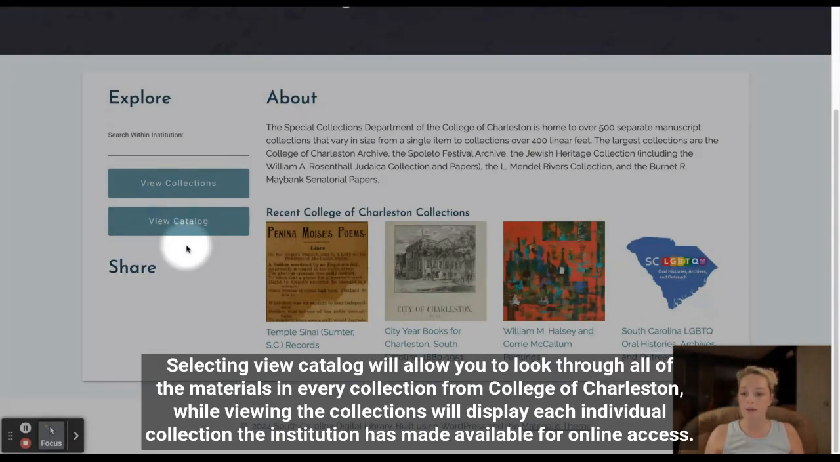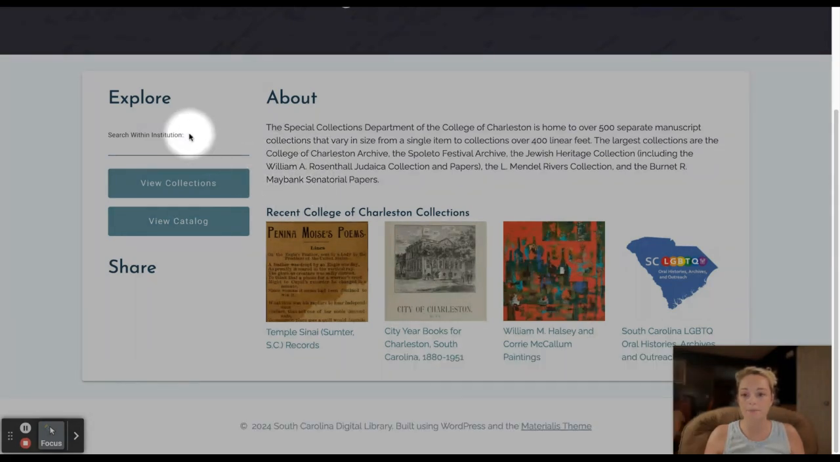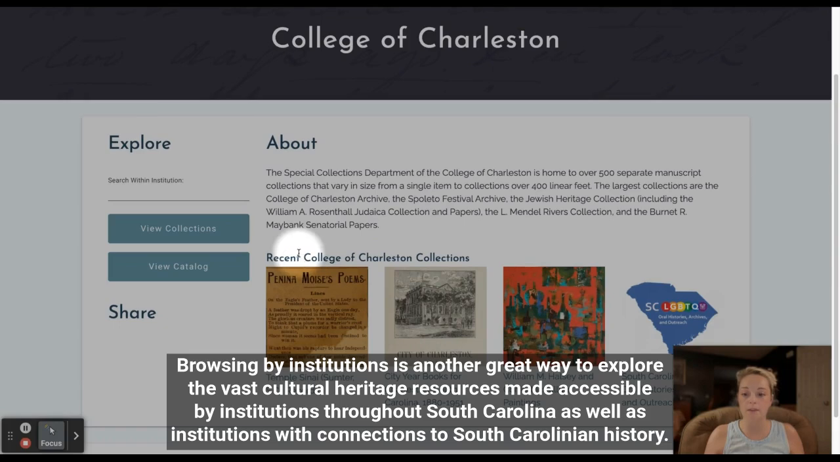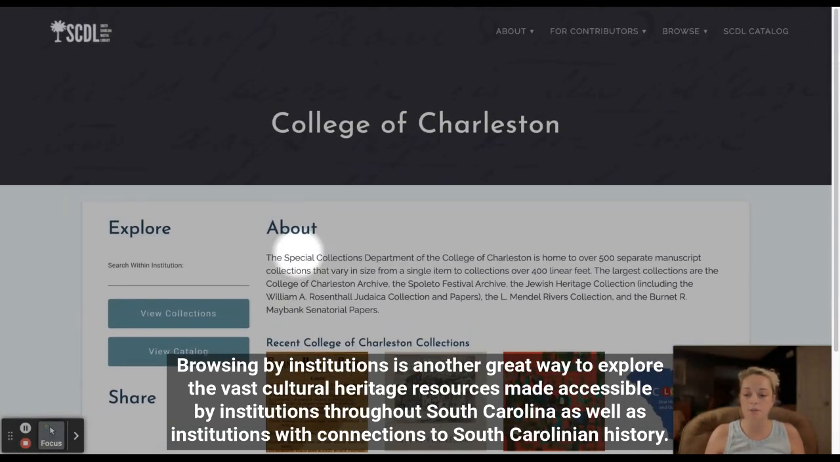Selecting View Catalog will allow you to look through all of the materials in every collection from College of Charleston, while viewing the collections will display each individual collection the institution has made available for online access. Browsing by institutions is another great way to explore the vast cultural heritage resources made accessible by institutions throughout South Carolina, as well as institutions with connections to South Carolinian history.